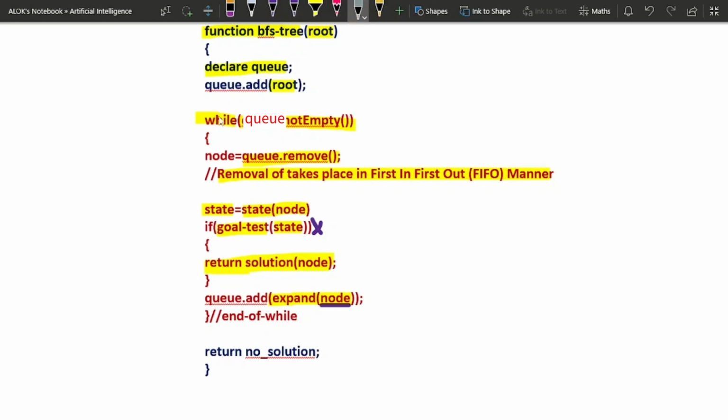Now suppose this while loop keeps on iterating and we reach a point where we completely exhaust our search tree. It means that the goal state that we are trying to search doesn't exist, so in that case, I'll be returning no solution, right? So this was about the algorithm of breadth first search.